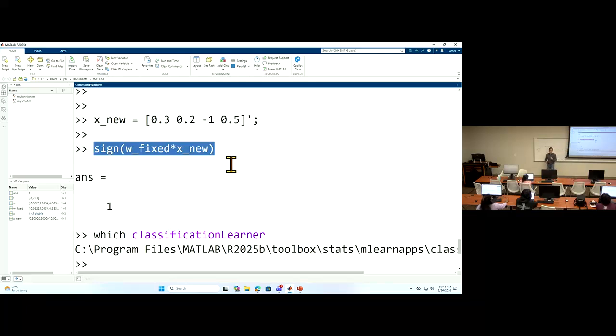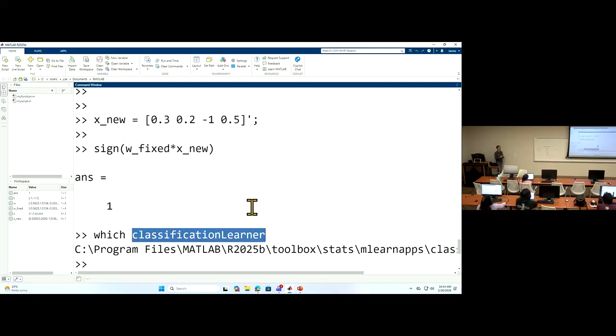But this is a foundation for the neural network and for your language model, et cetera. They're all based on this. This is just one neuron, but you can make a network, okay? On the other hand, this Classification Learner gave you all the non-neural network options, or the so-called classical classifiers.